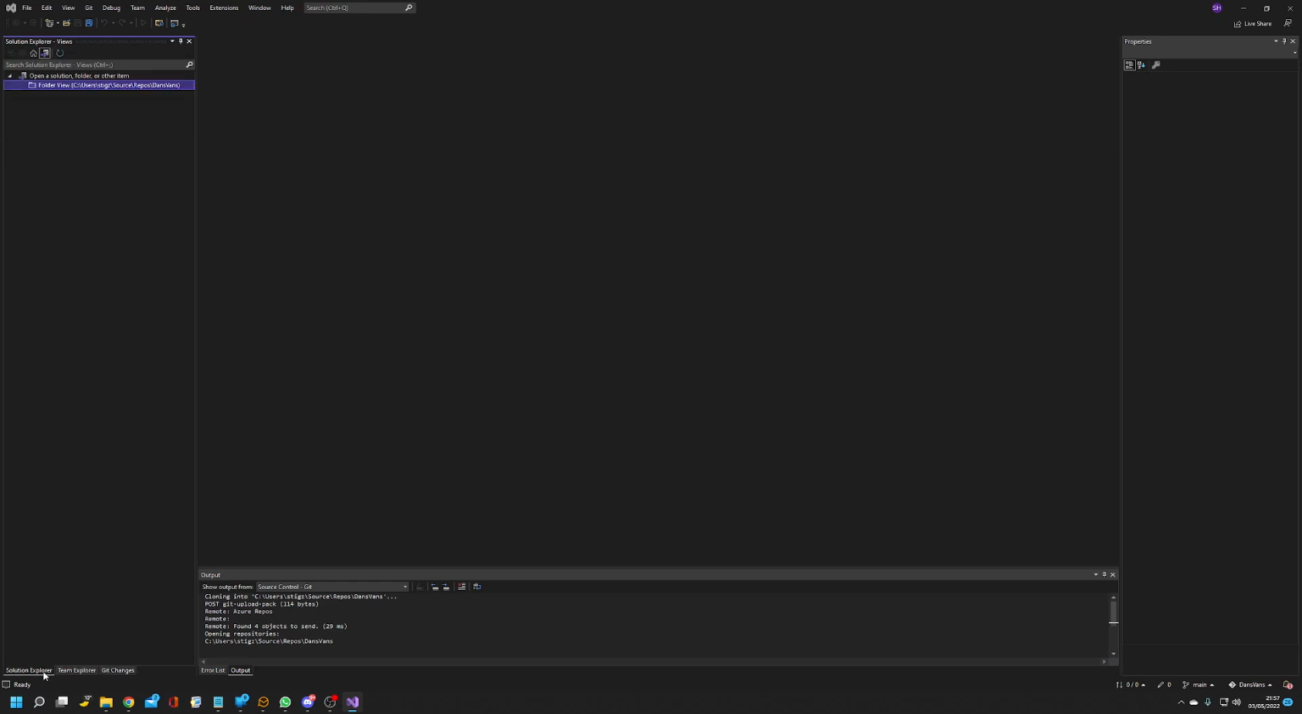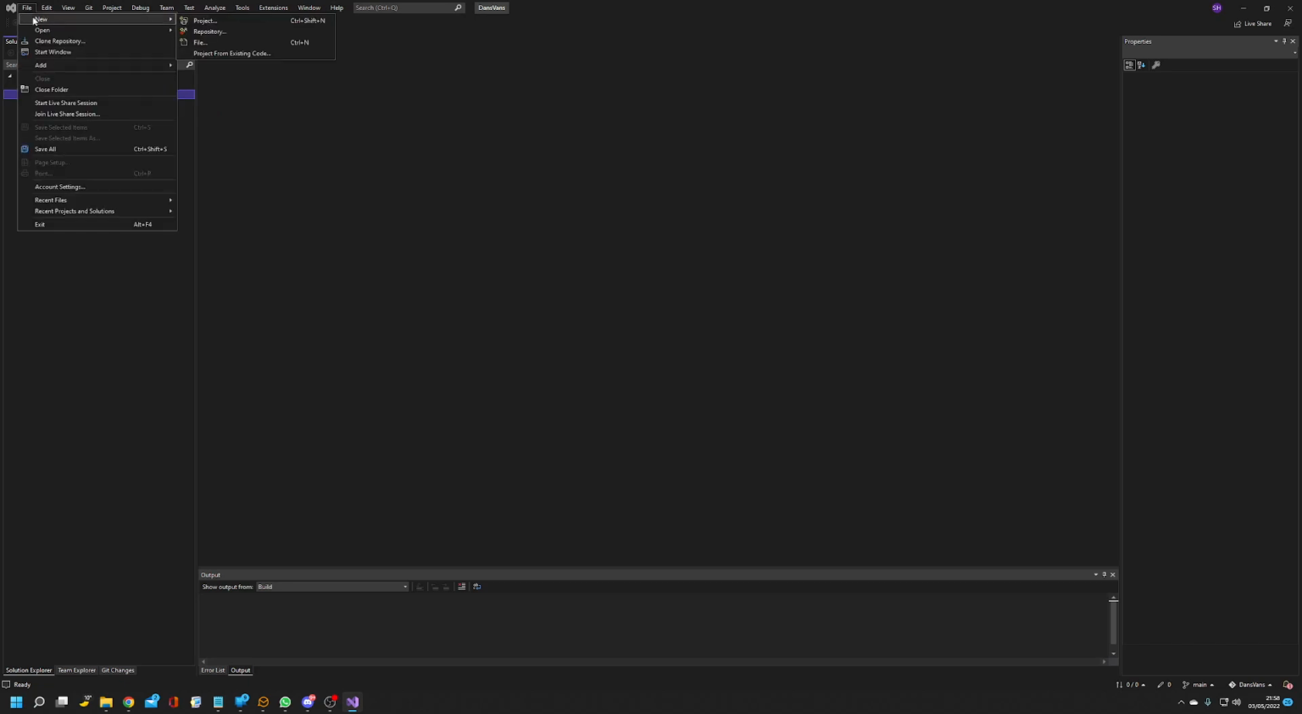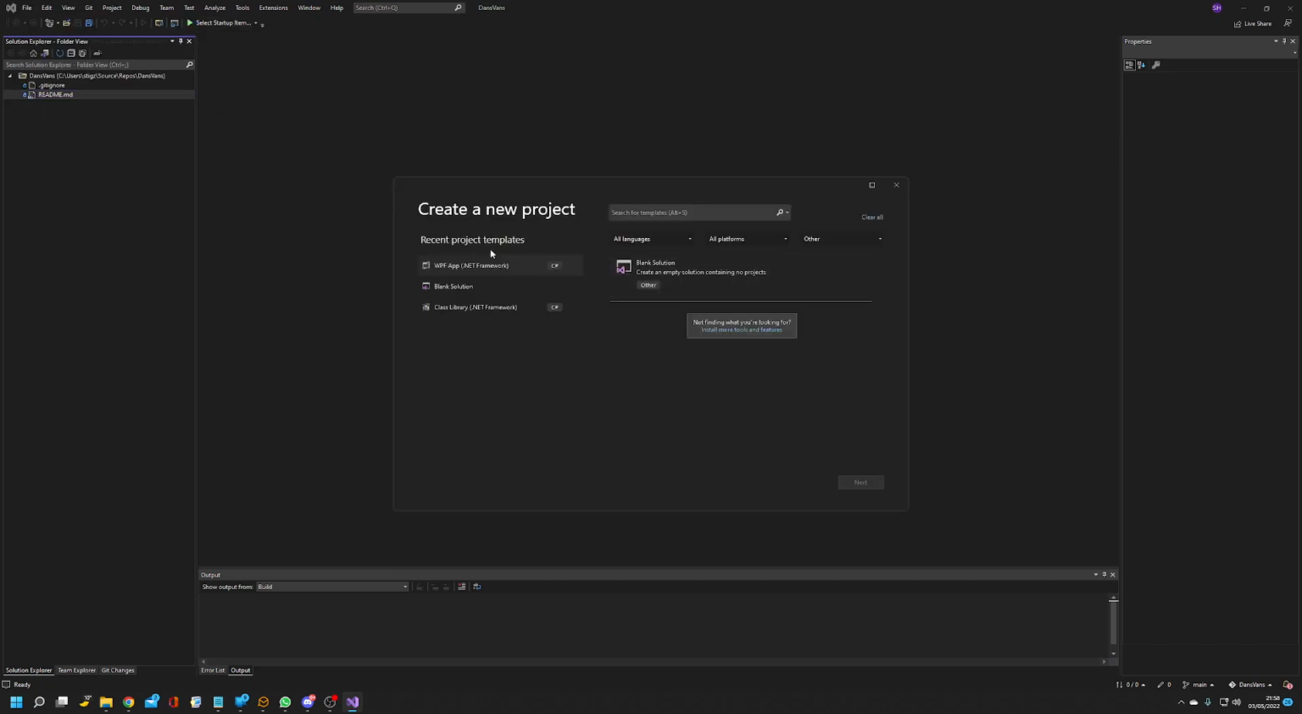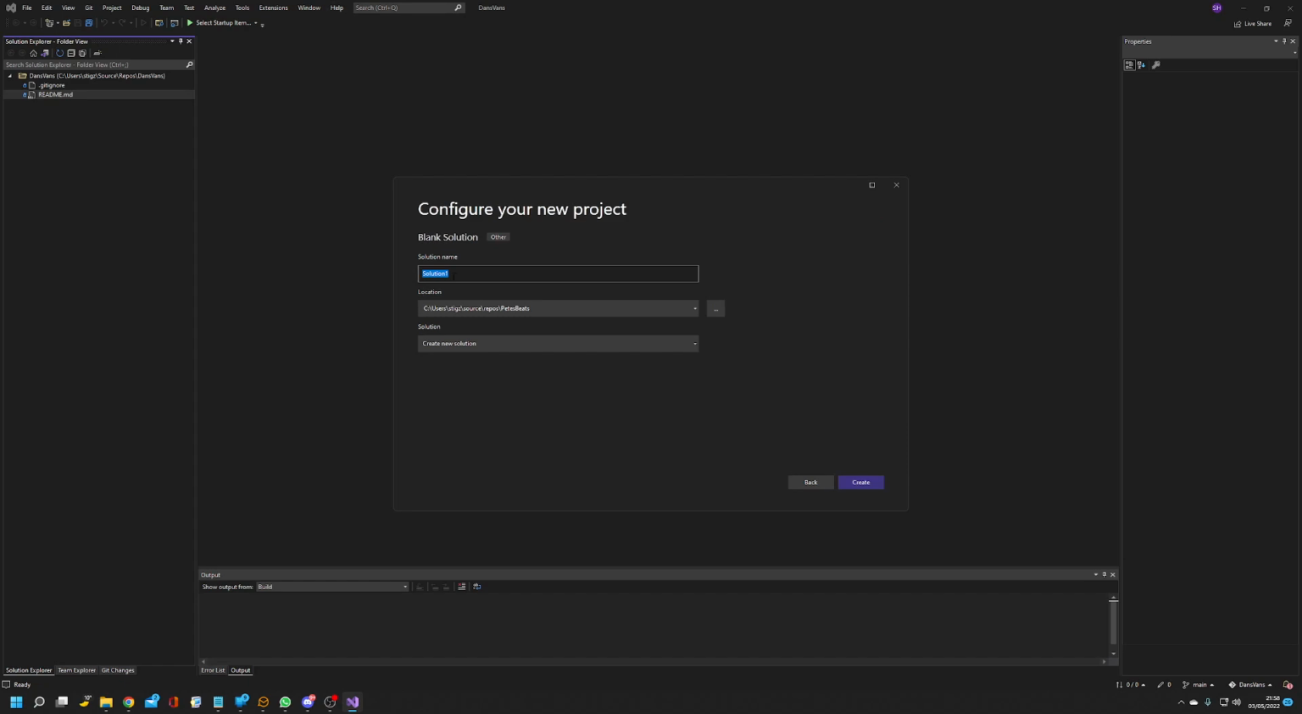So once that's done, check in Solution Explorer. What you should see in the folder view is the README and gitignore that were added over in DevOps. So in order to start a new project, go to new project. I like to start it with just a blank solution. Give your solution a name.